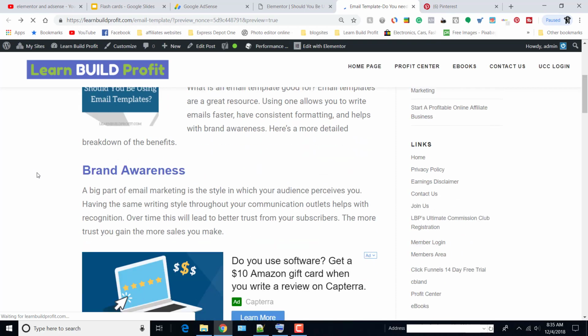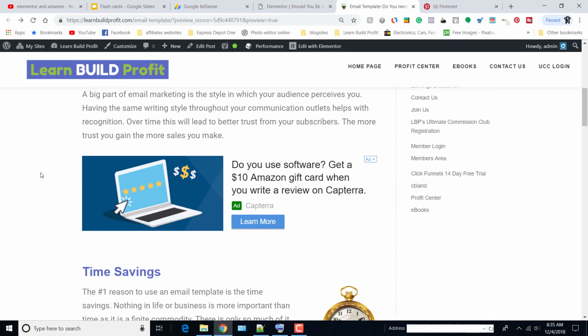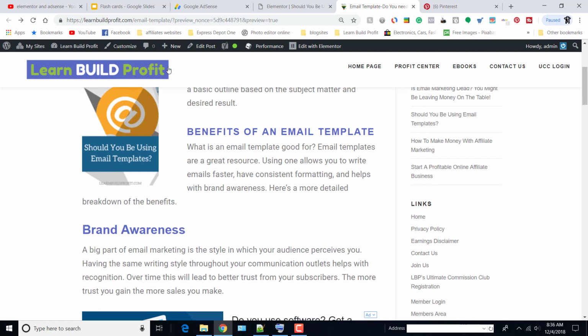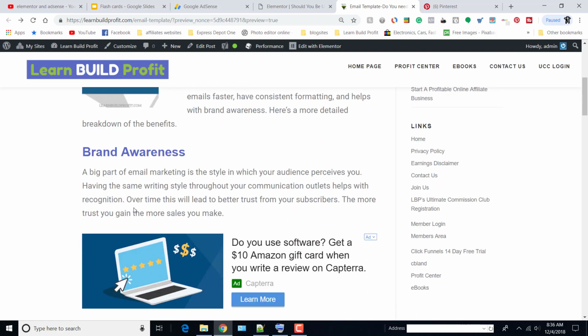And as you can see, right below the third paragraph, there's an ad. And see how nice it fits in with the site? I mean, it matches perfect. That's what I really like about this.